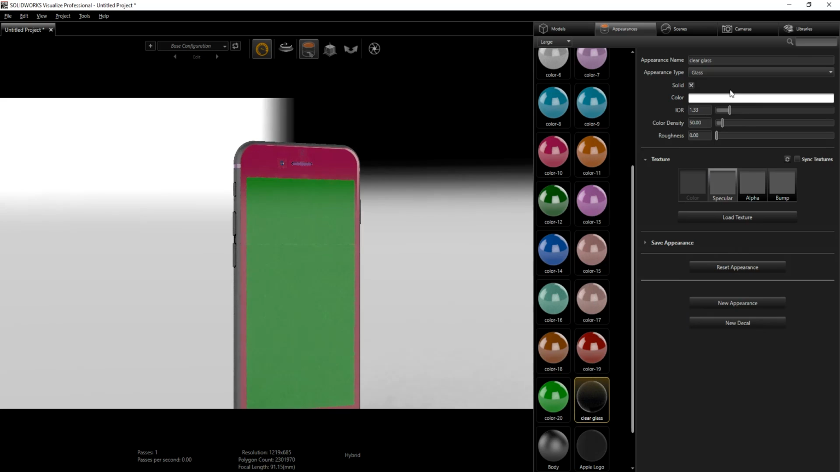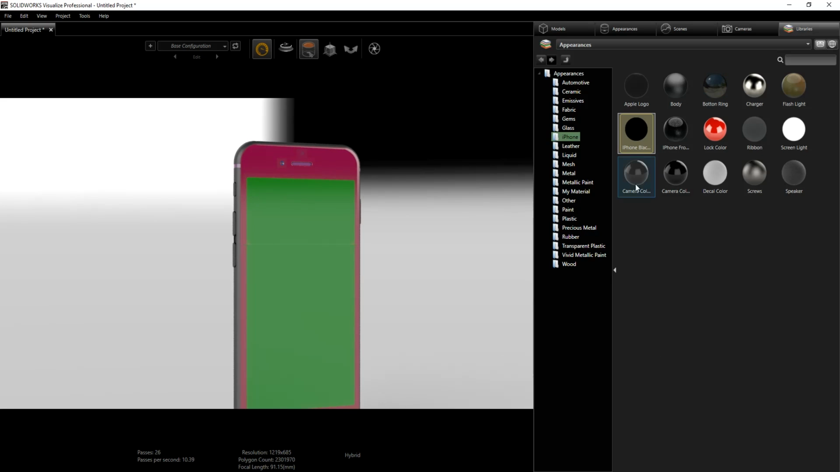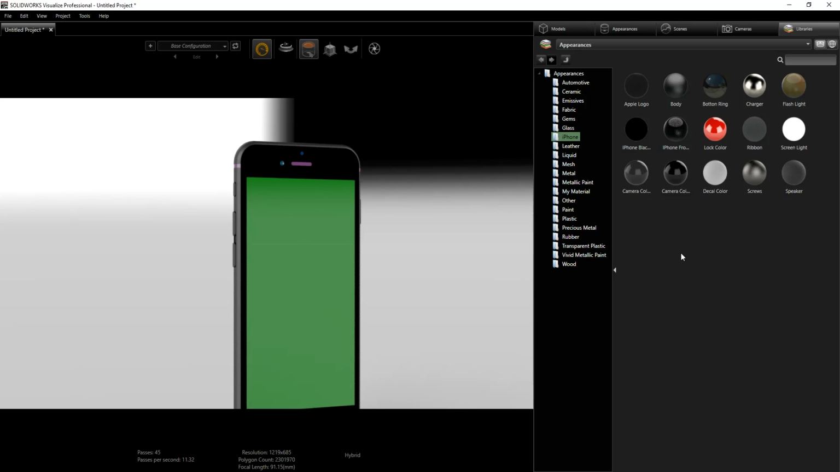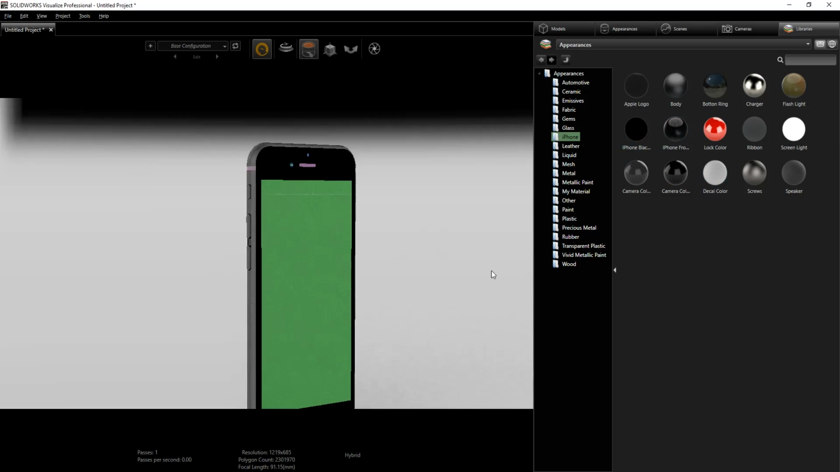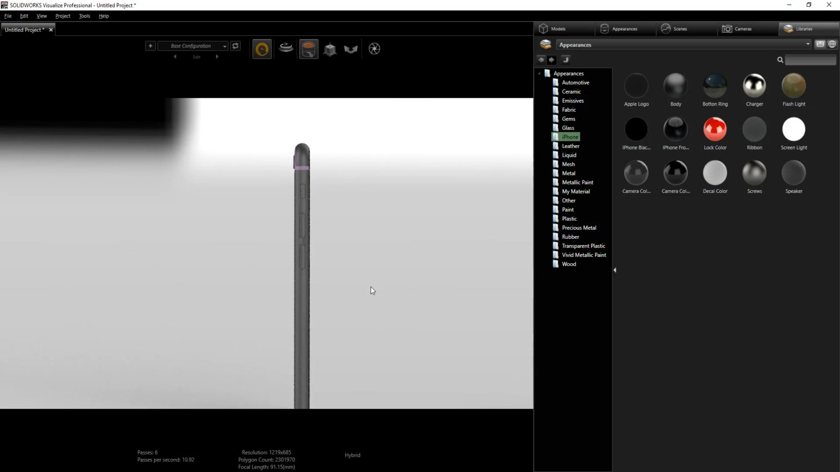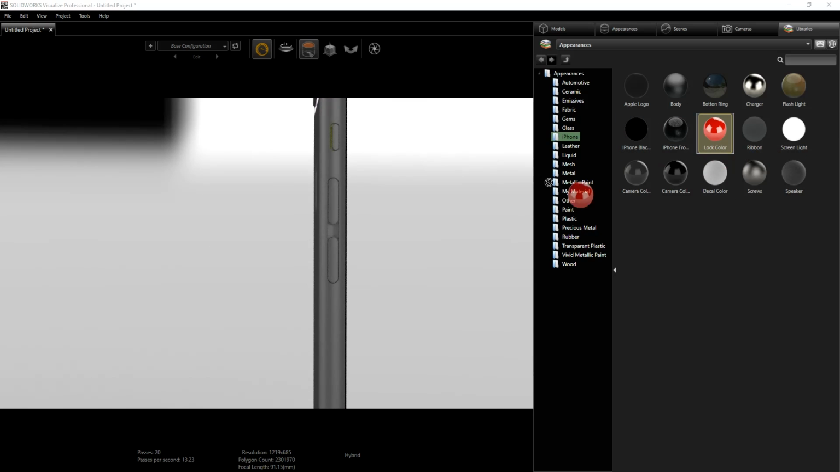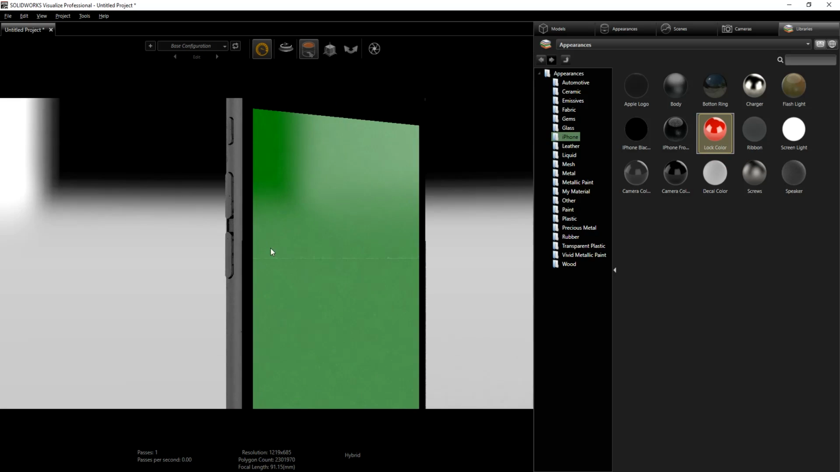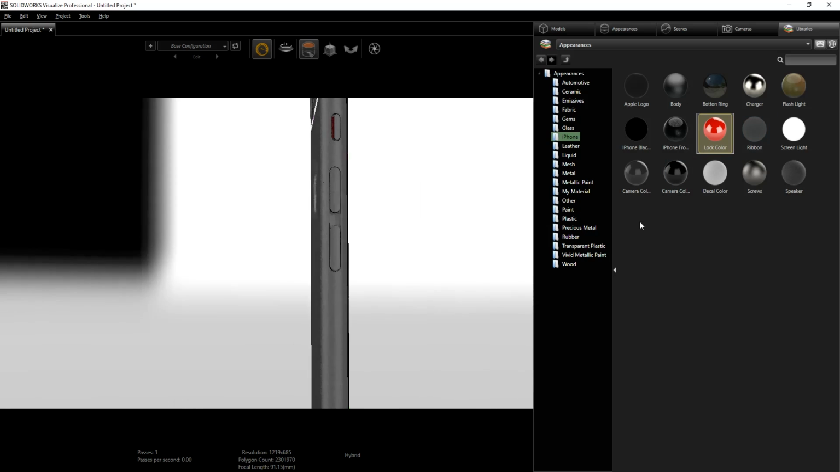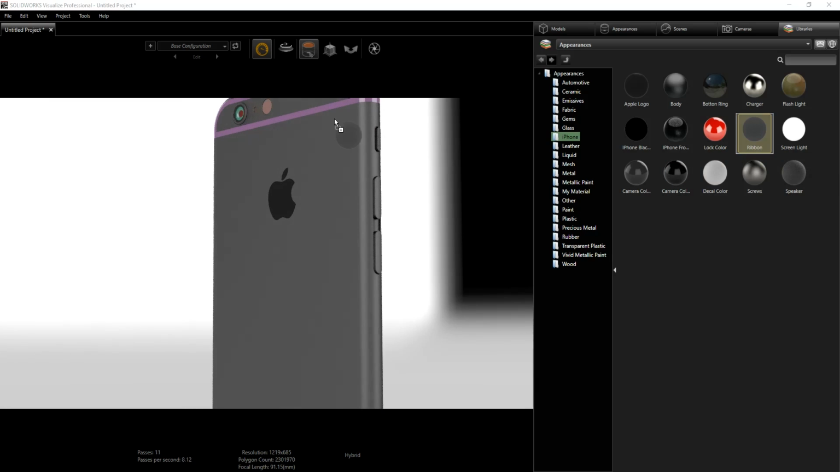Now I'm just going to go into my library again. This is the black face. I'm just going to drag it to that. This is the, I'm not sure what this is. This is the glass. That's the last thing we're going to work on. The red color is the color for the lock, so I'm going to drag it to there, and the ribbon, I'm just going to drag it to the back, this purple one.